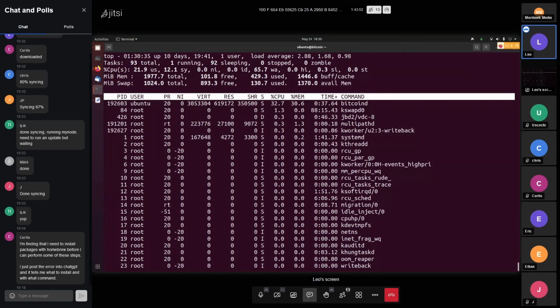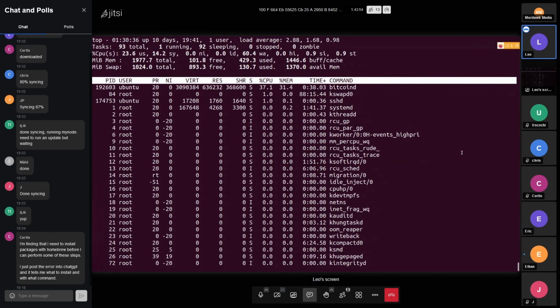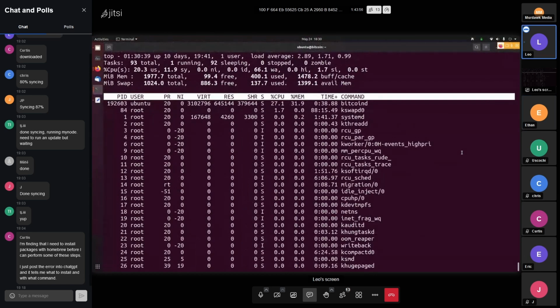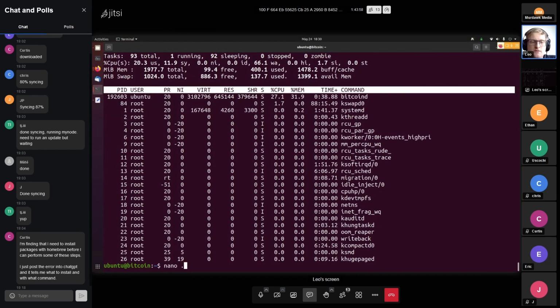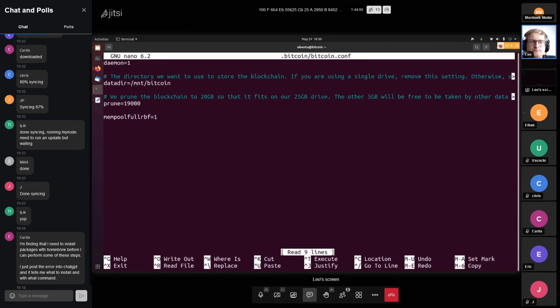I was just going to ask you a question back on the config there. For the data dir, I took that out because I'm on a laptop and I've just got a single drive. So is that just for the Luna node? That's just for whoever's running their Bitcoin node on an external drive. If you're just running it on your main drive, then you just take it out. Okay, so I did that right.